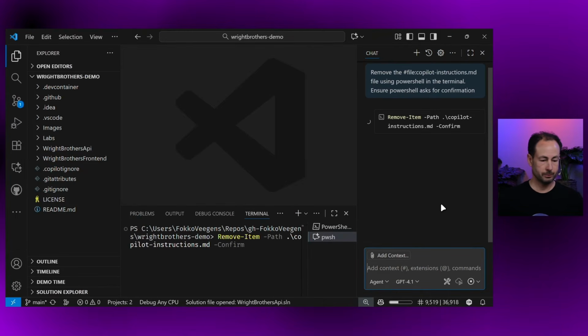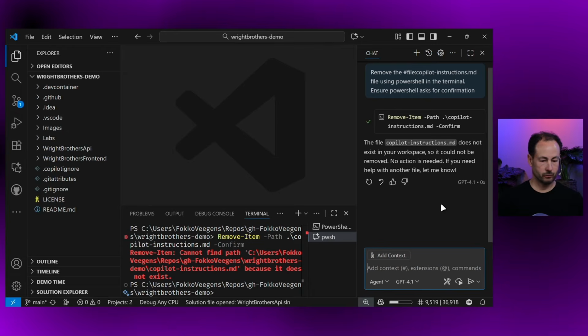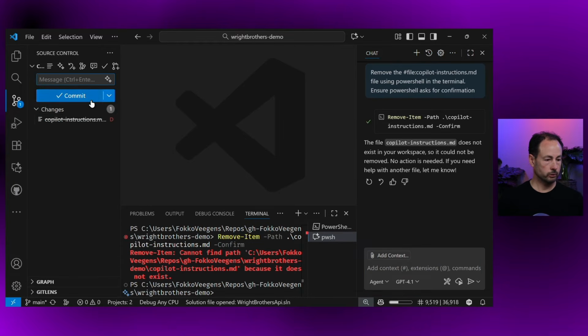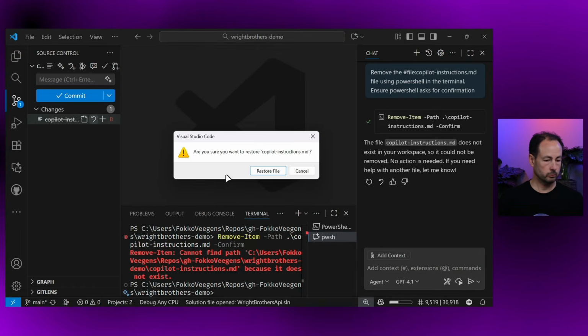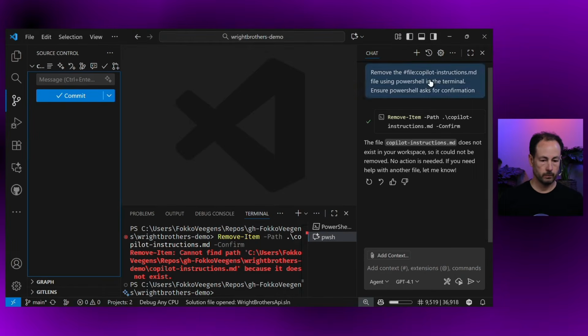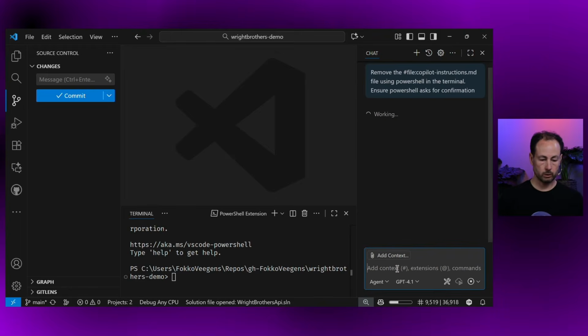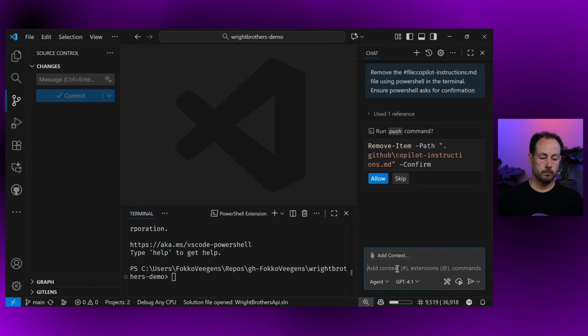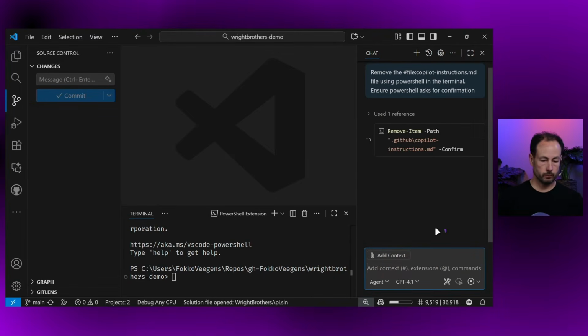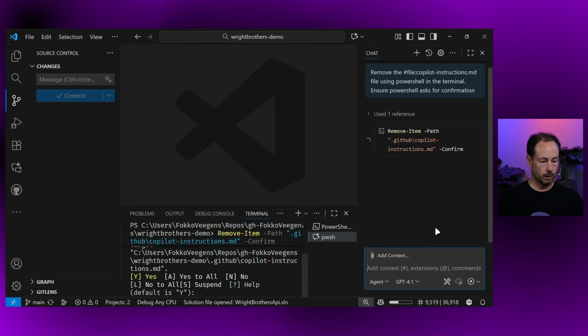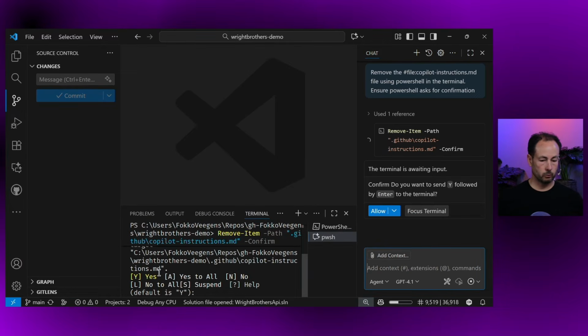Let's see what happens. But it cannot find it. Let me quickly restore it to its original place, restore file, start a new chat and try it again. There we go. So it's asking me again for confirmation. That's okay. And now it will just wait until we put in the Y.